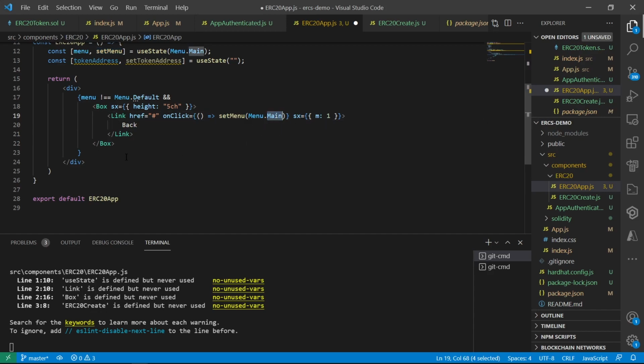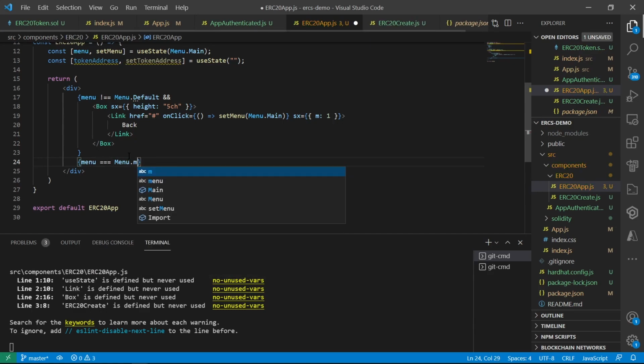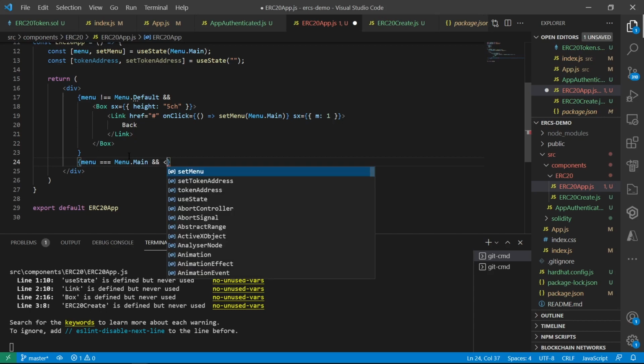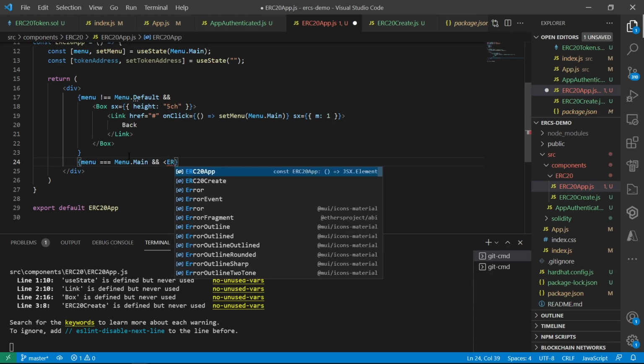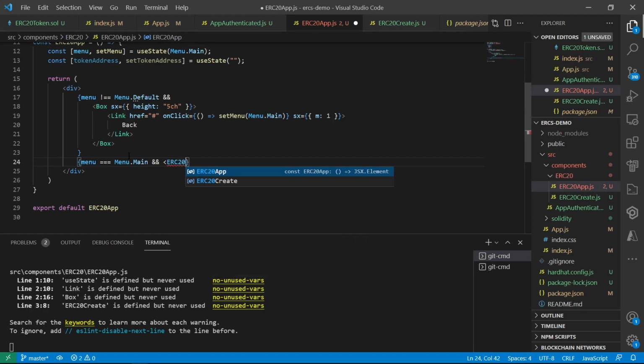So great. What it does is basically when we click on it, it will set the menu back to main. Pretty simple. And then we're going to have another conditional here that's going to say, well, if menu equals menu.main, so we will have to create an ERC-20. So let's just write it and we will create this component later on.